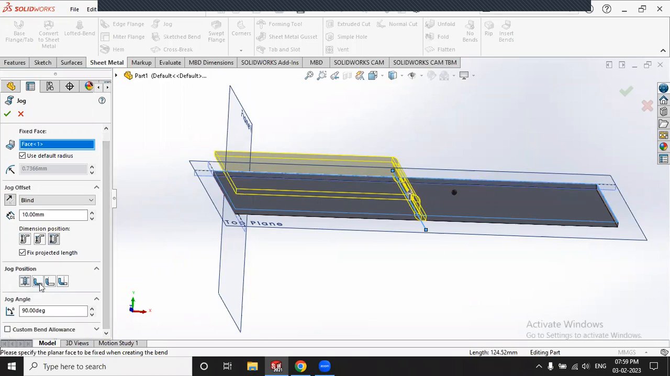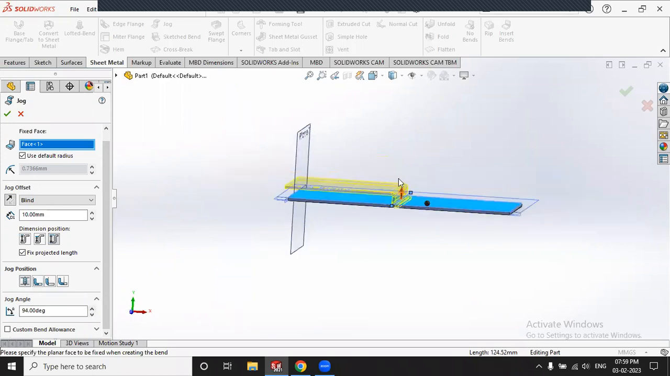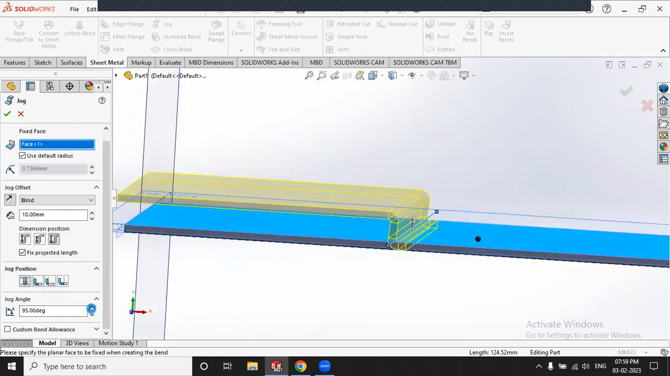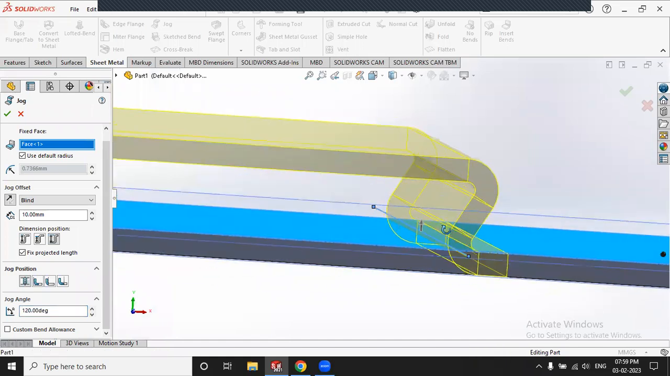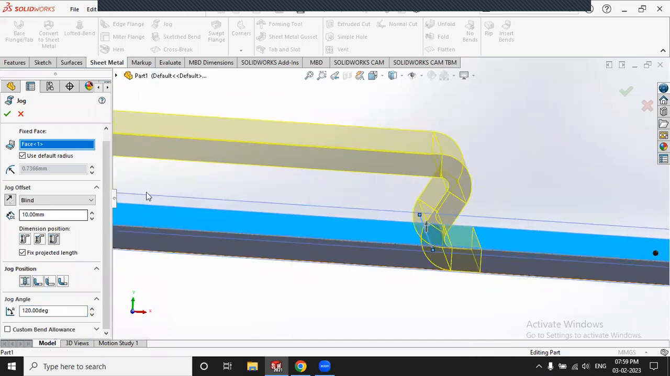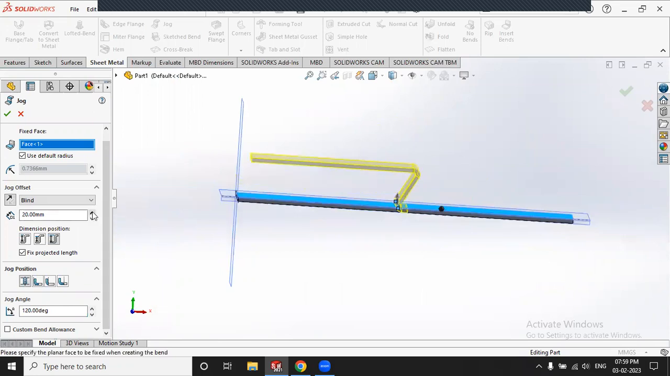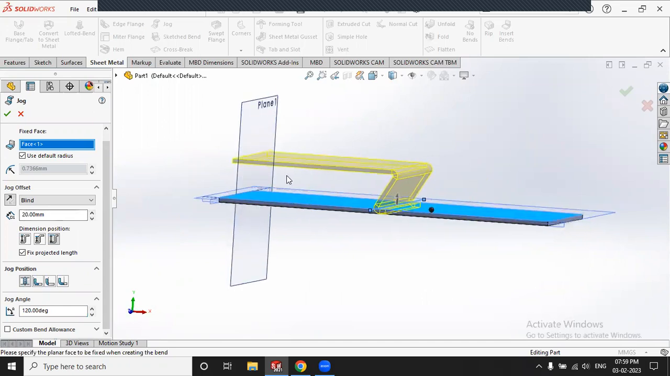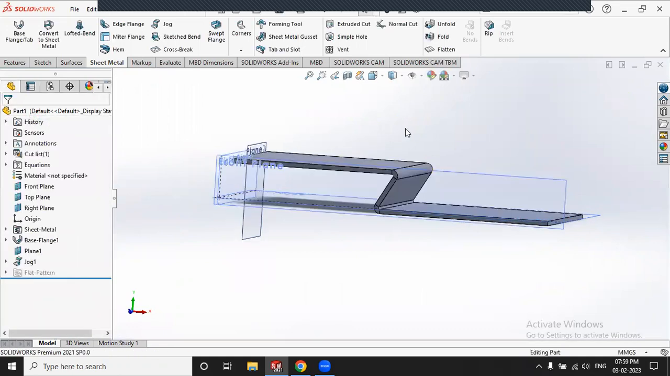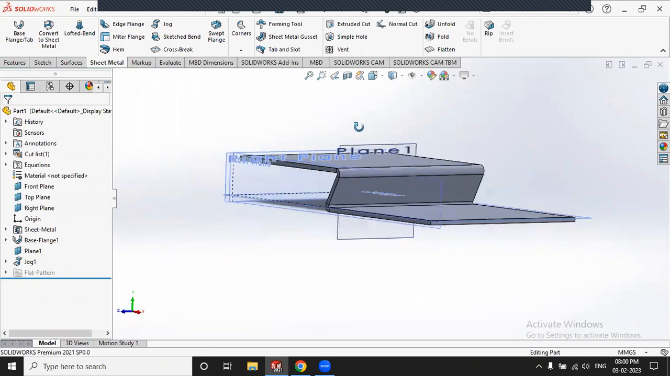Same for jog positions. If you want to add an angle, suppose I mention 120 here, you will get an inclined position. If I increase the gap, you will get this height. If I click OK now, you will get such a zigzag or Z-like profile.